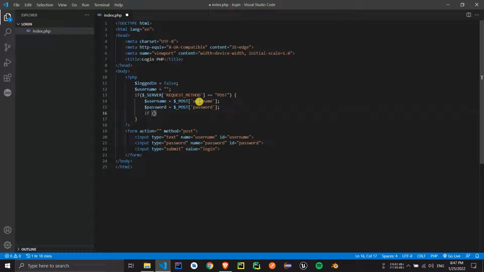Now for demonstration purposes, we will verify the values of these two variables with static values. But in general, we have to check these values from some database. But for this example, we will compare these values with static values. So let's write username equals user001.